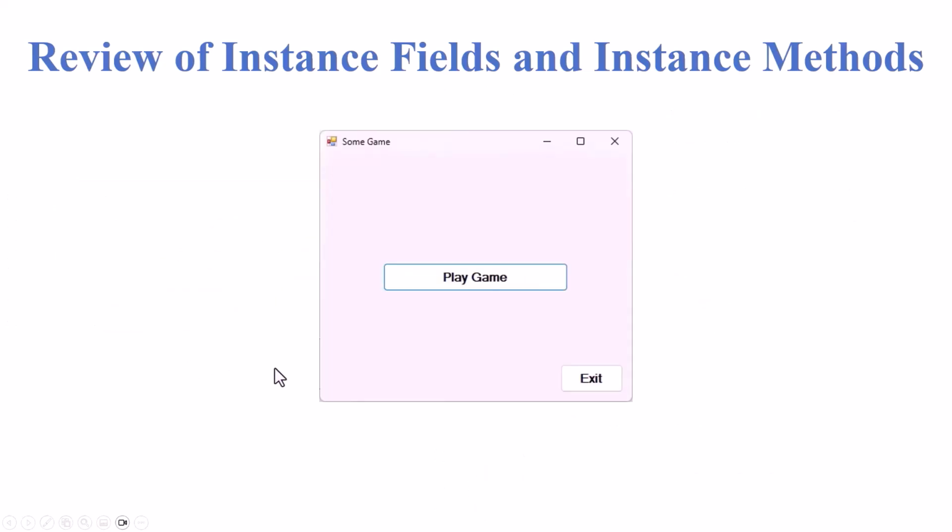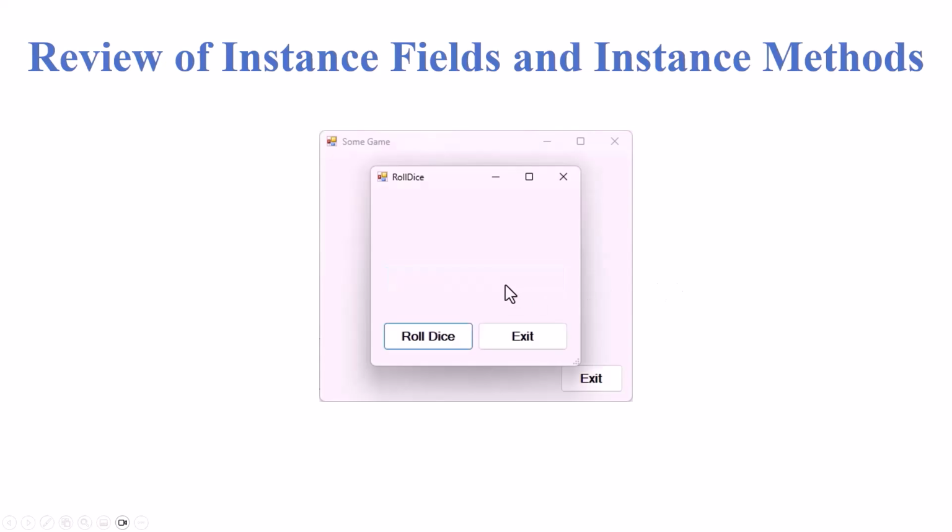Looks something like this. We'd have multiple screens. We have some game of who knows what. We'll actually play the game. And what will happen is we'll end up with this roll dice form that comes up. We can roll the dice or exit if we want. If we roll the dice, we end up with two dice showing up here. The index is now giving us this particular piece, which we can put to the image list and put on a picture box. Let's take a look and see how this actually works.